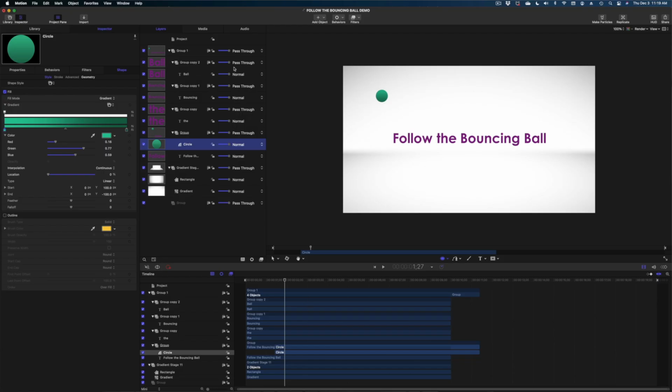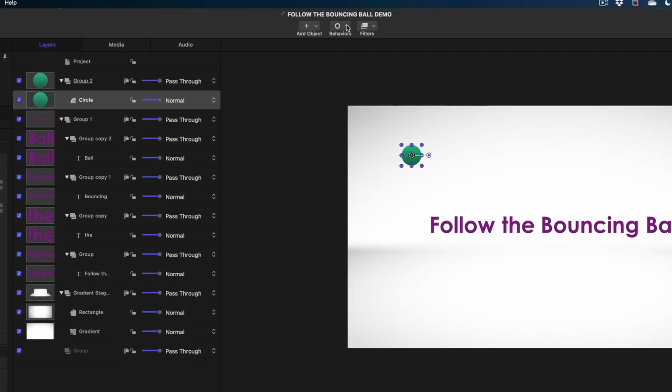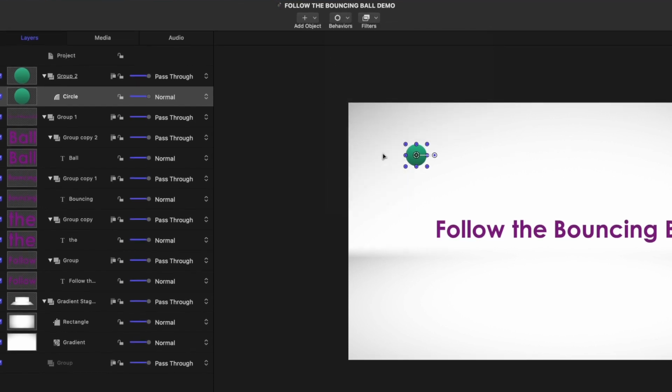All right, so now that I look at my project pane, I see that I've kind of plopped my circle in the middle of the last group I was working on. I'm going to drag it up to the top so it's above all of my text. And I'm going to cue it up to the beginning of my timeline, make sure everything's aligned. And now what we're going to do is add a motion path to get the ball to kind of bounce on all of these words. So we're going to head on up to behaviors, basic motion, motion path.